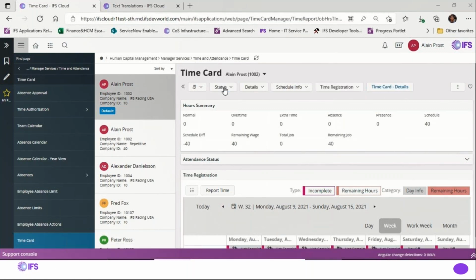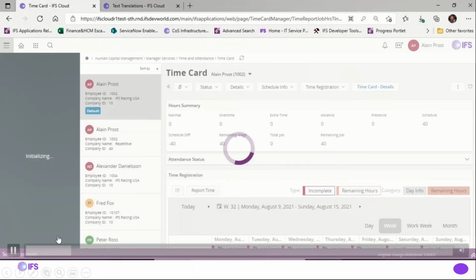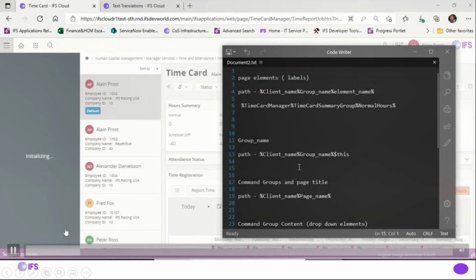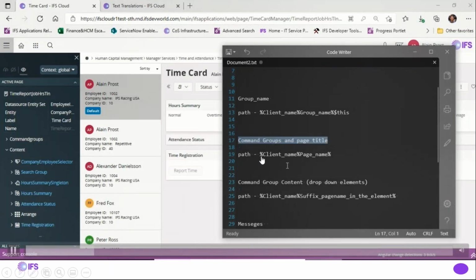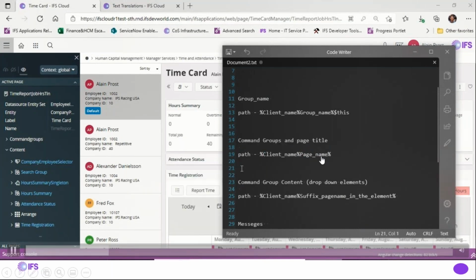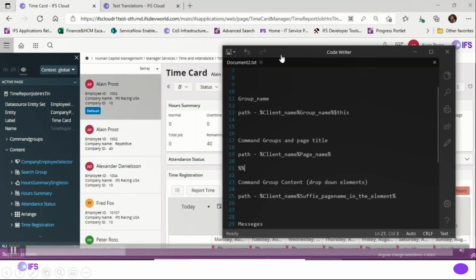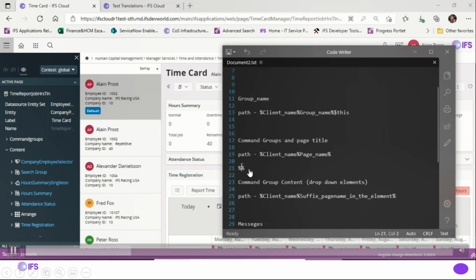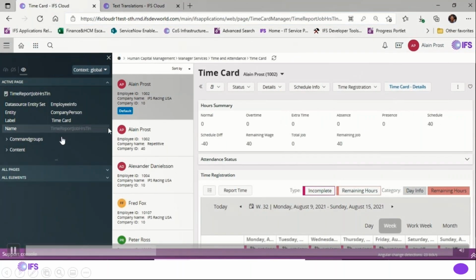Okay, here I will be focusing on the page designer first. Every time, get the page designer. For command groups and page titles, the path needs the client name and the page name. You don't strictly need the page designer, since you can get it from the URL as well. Put it there, and the page name is just after the client name. It's the same as the name inside here.